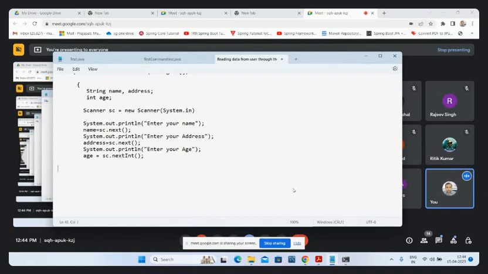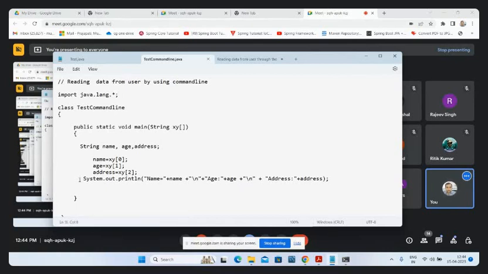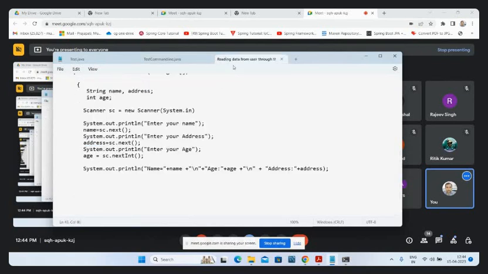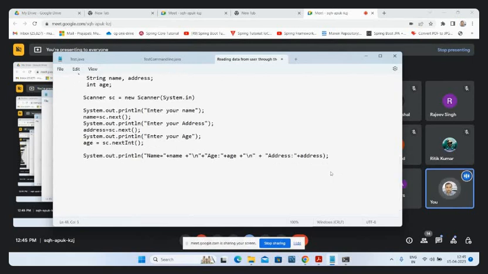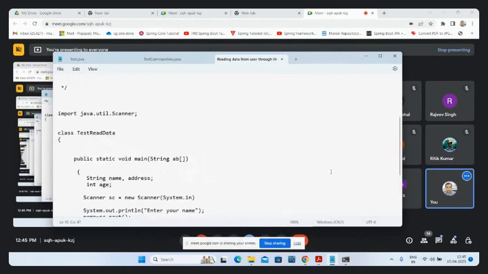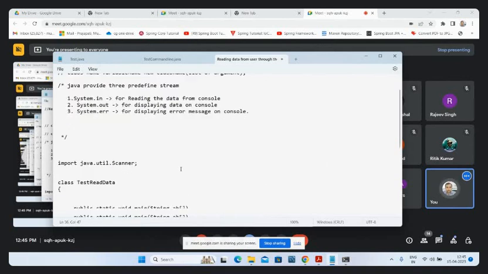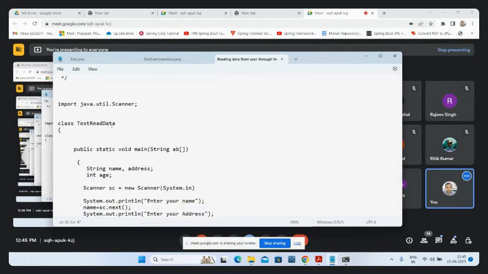Now you have to print the data. I have already written the print statements, so we can copy this. Variable names: name, address, age. Fine. Now close the method, close the class. See, the braces are closed properly. Yes. So the class name is test with the proper name, console input.